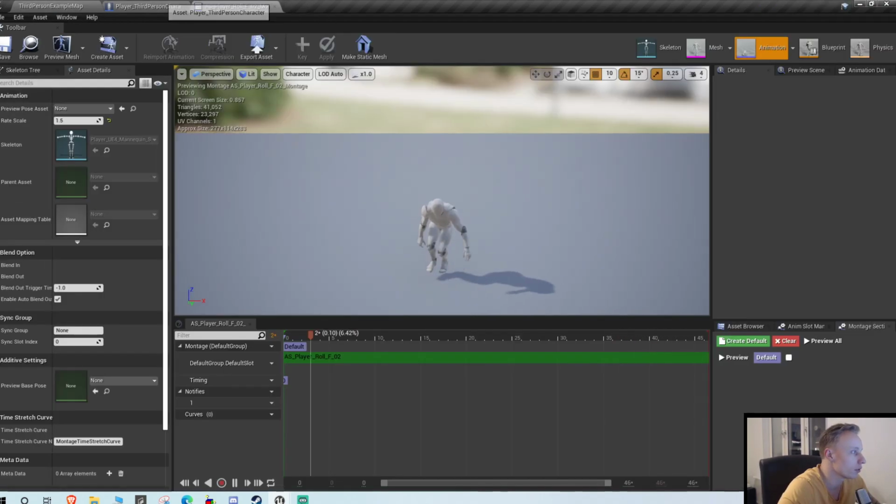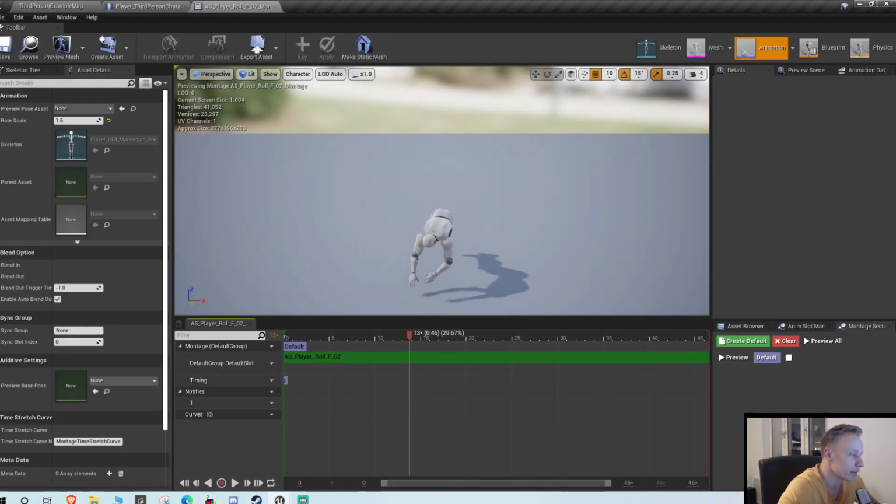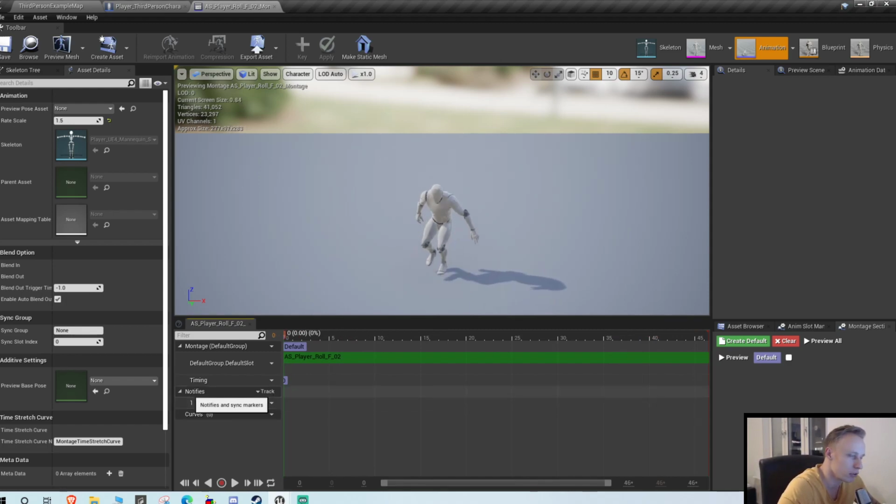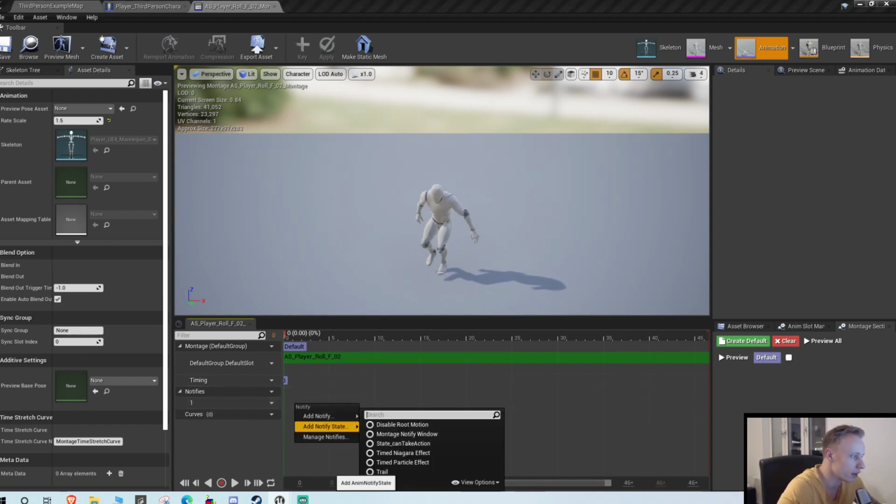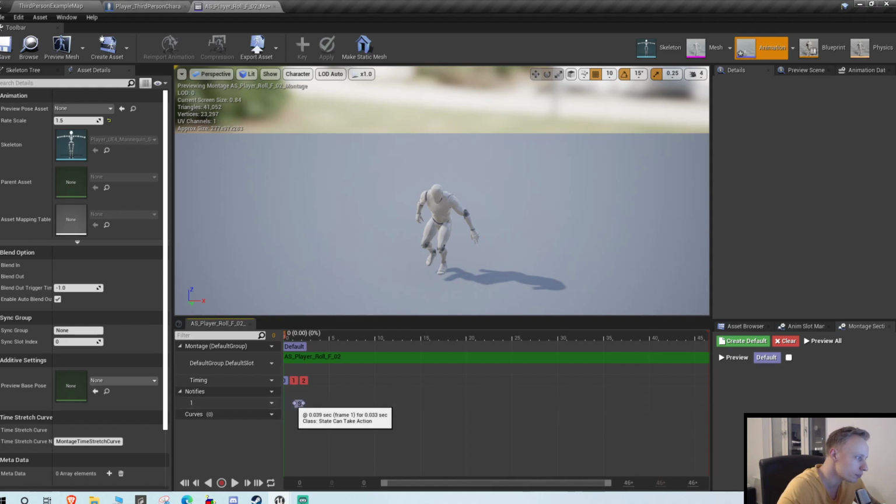And so what do we do now? Basically, what you wanna do here is you wanna decide where can I do another dodge roll, or where can I break this to do an attack? So just on notifiers, right click, add notify state, and you have your state can take action here.